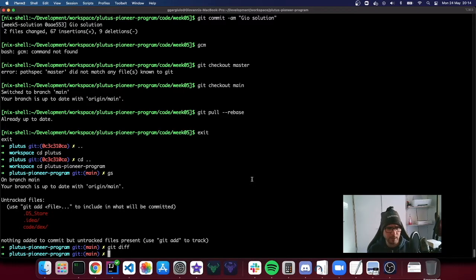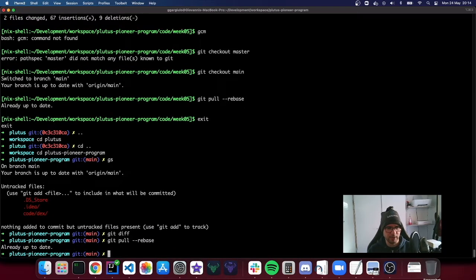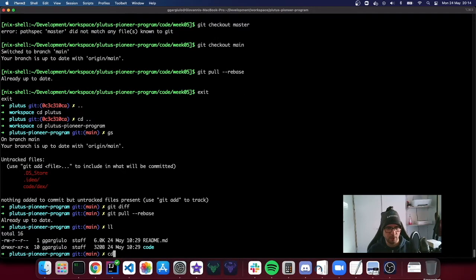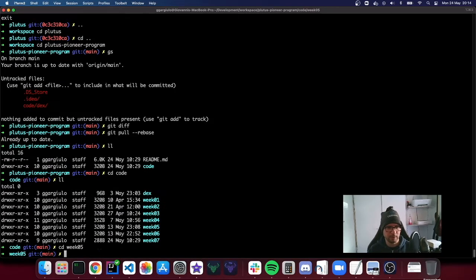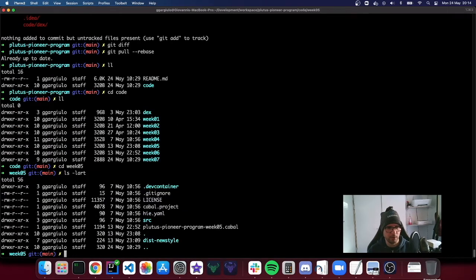So this is my Plutus Pioneer Program project. Git pull --rebase to get the latest version. There shouldn't be anything else because I just did that. I list the files, so I go into code, then I go into week 5, that is the week that we are trying to solve now, and then there is the Cabal project. The Cabal project is where there are all the Cabal specifications for the project.